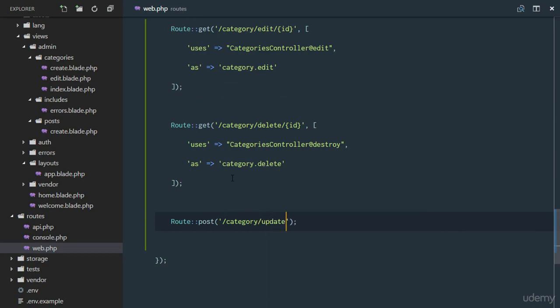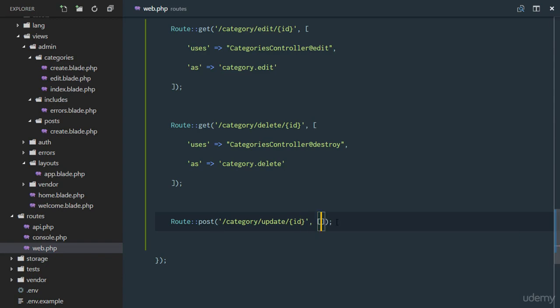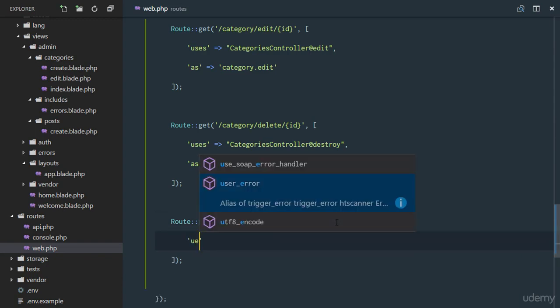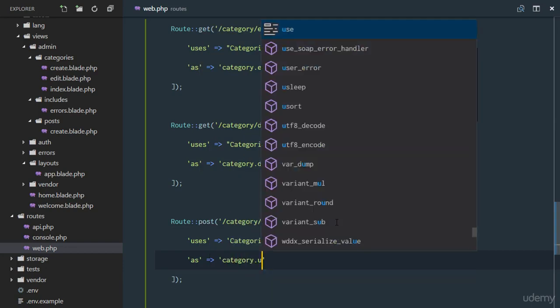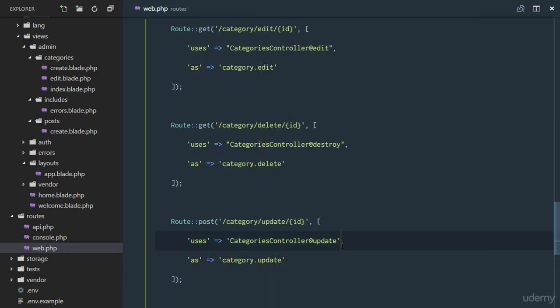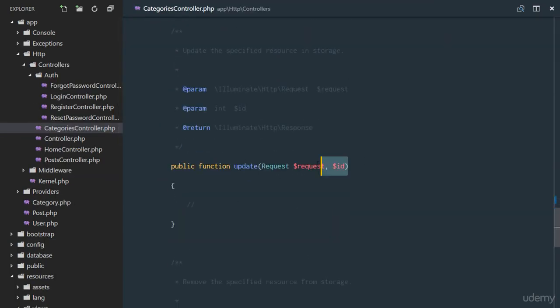/category/update, and we need to know the particular category that we are updating. So I'll pass in an ID here for identification purposes. It uses the categories controller and the update method, which has already been defined for us, as category.update. So let's view that method. This method says I need an ID, and I'm already getting the request.